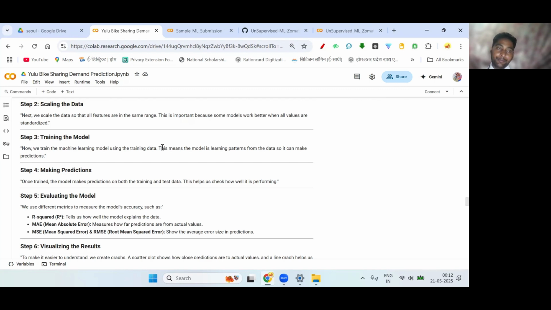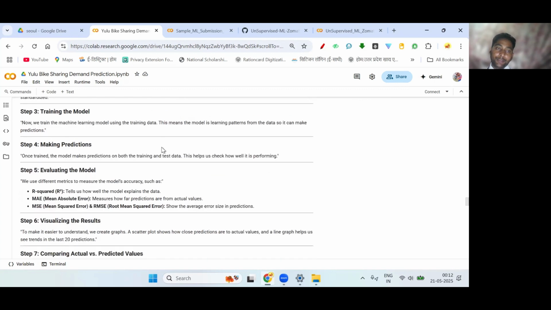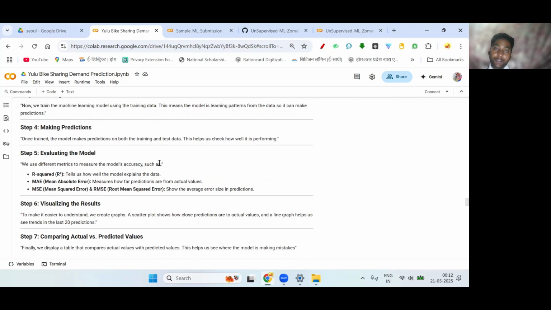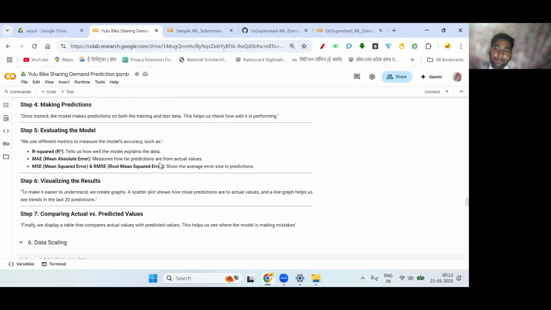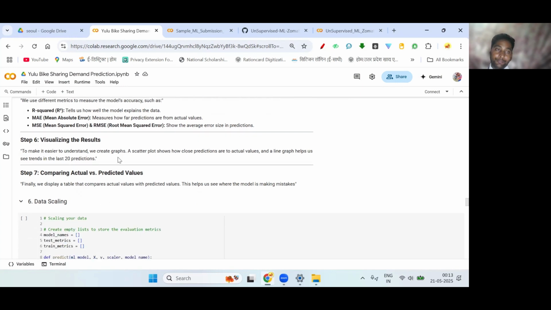Step 4, making predictions. Once trained, the model makes predictions on both the training and test data. This helps us check how well it's performing. Step 5, evaluating the model. We use different metrics to measure the model accuracy, such as R square, mean absolute error, and mean square error, as well as root mean square error.